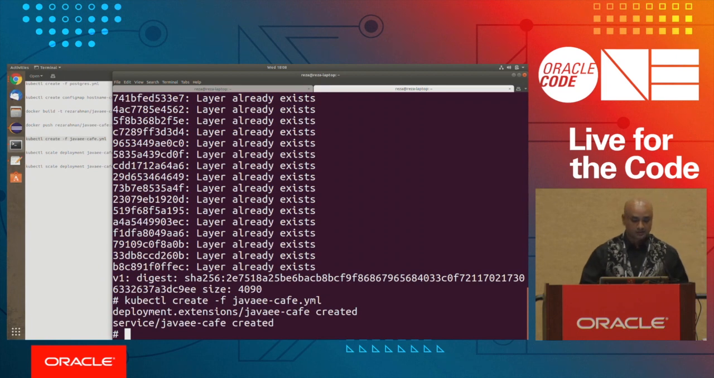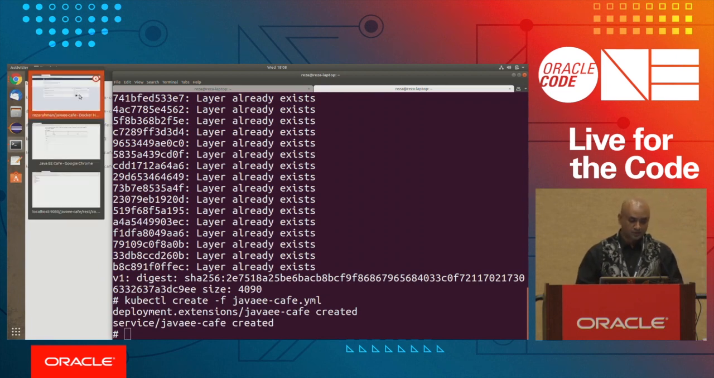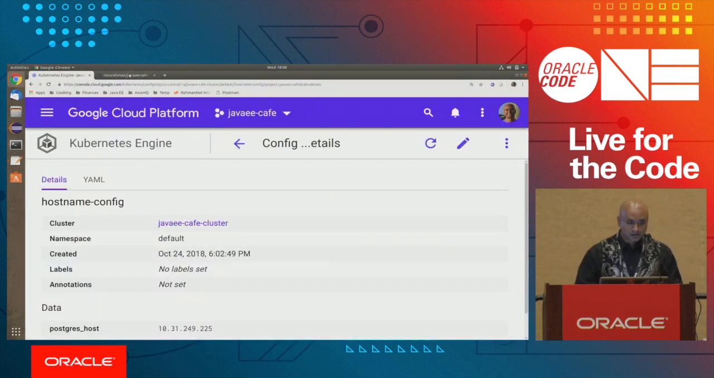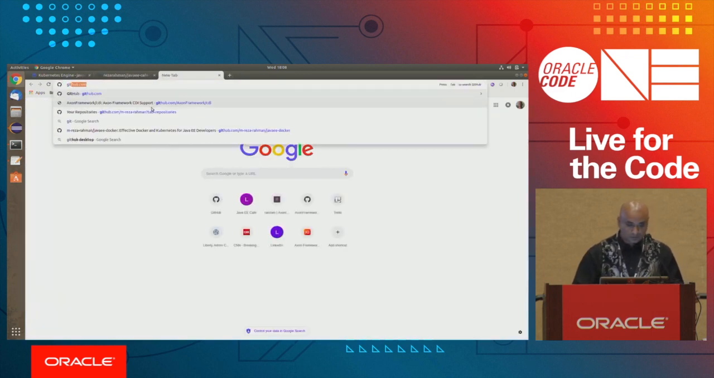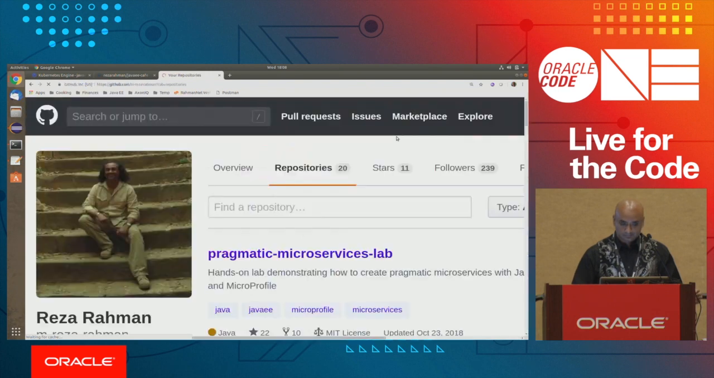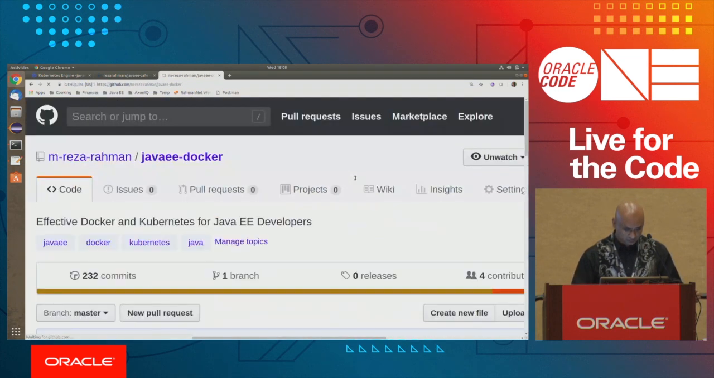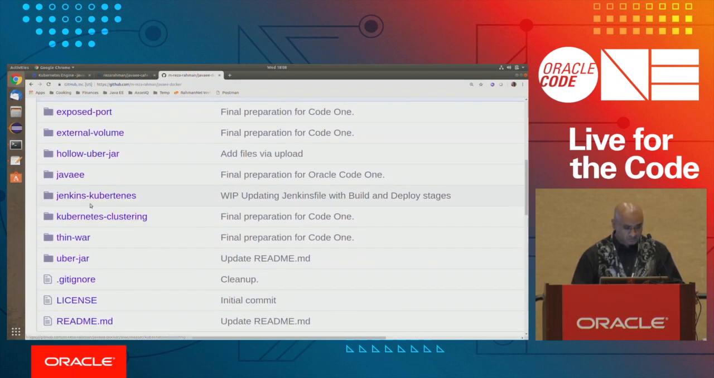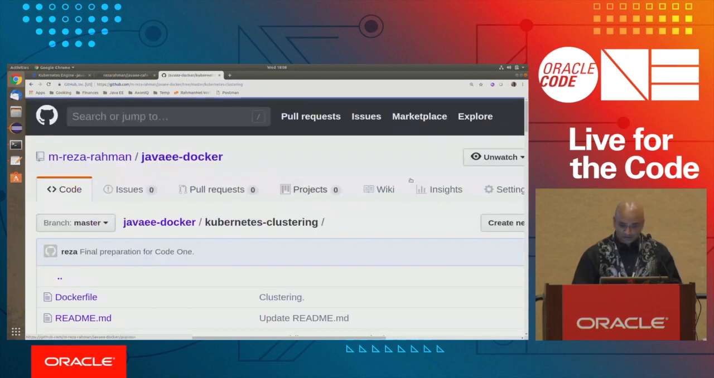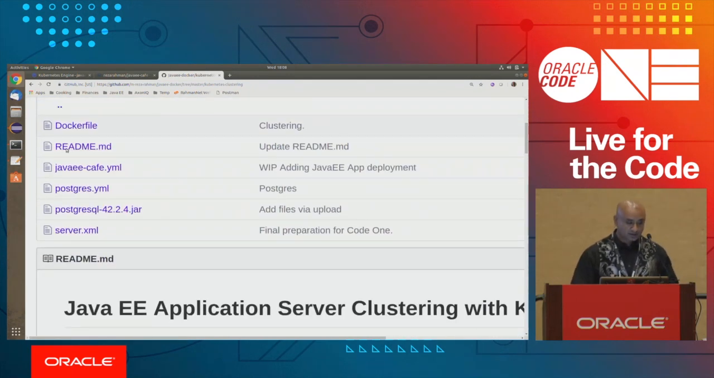So let me show you the YAML file behind this one. If we go to my GitHub repo, and down below we have this. Apologize. This is what happens when you have a bunch of demos. You kind of have to shuffle back and forth.